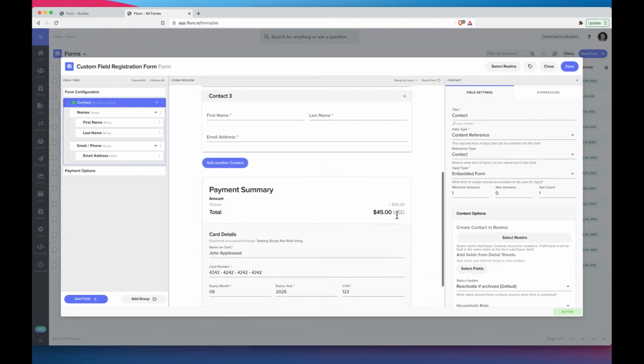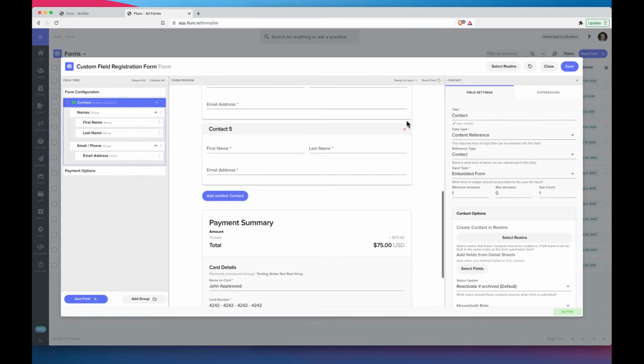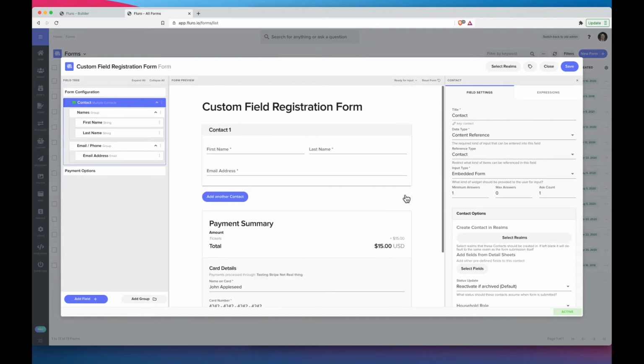So you can see here that we've got now a payment summary that if I click add a contact, it goes up to $45. If I add another contact, $60, add another contact, $75. And you can see there that now, depending on how many contacts someone adds, the price is going to change.